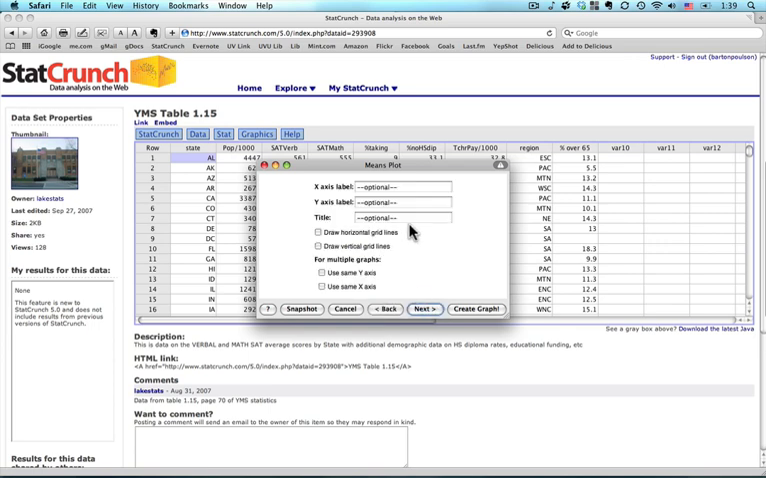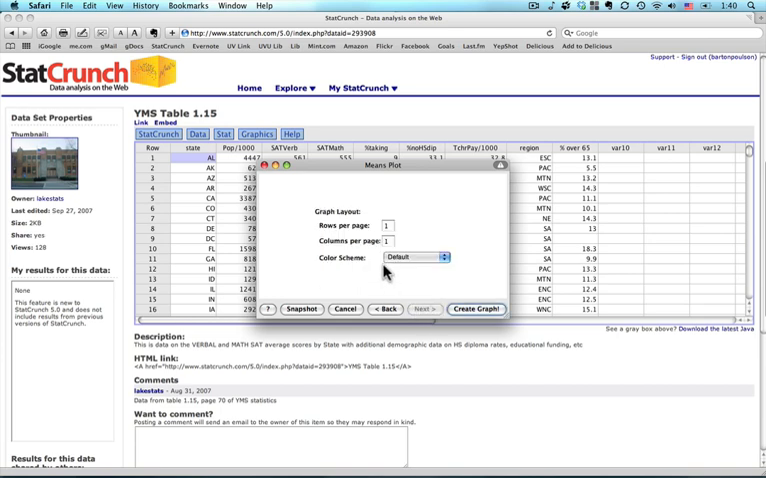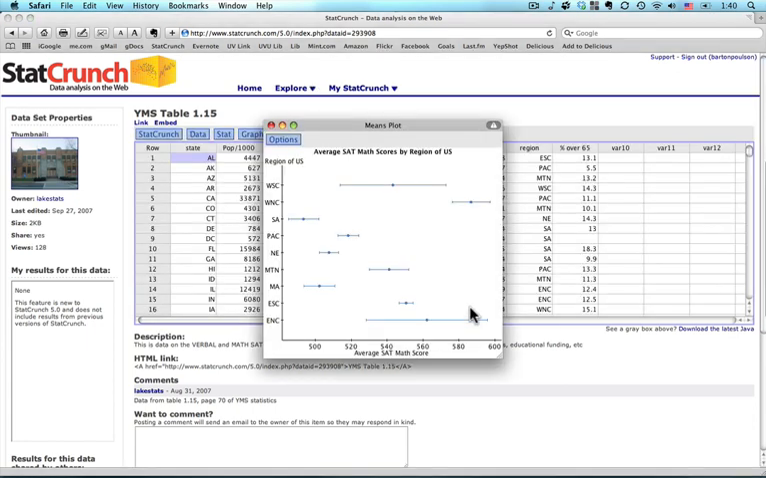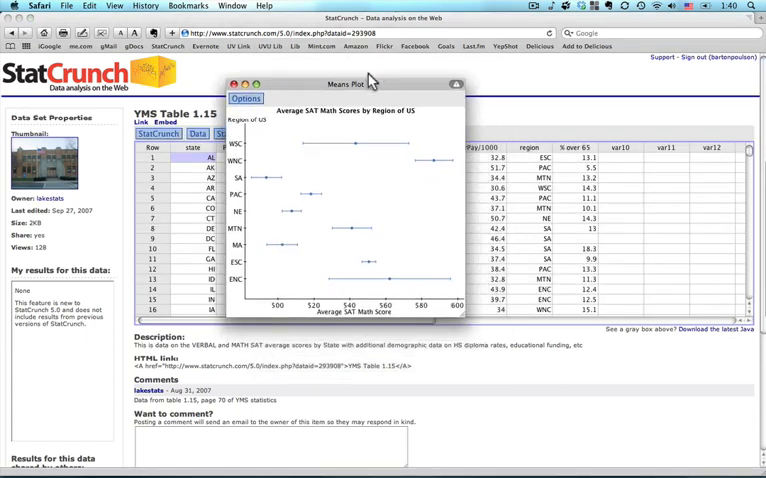I hit the next one, and I'm going to put some labels on it. The title should say Average SAT Math Scores by Region of US. Okay. The x-axis I will put as Average SAT math score, and the y-axis will be region of US. Okay, I'm going to ignore all of these because I'm not doing many modifications, and I don't need this because I'm only doing one graph. So I press create graph, and ta-da, there we go. I'll make this a little bigger for a second.